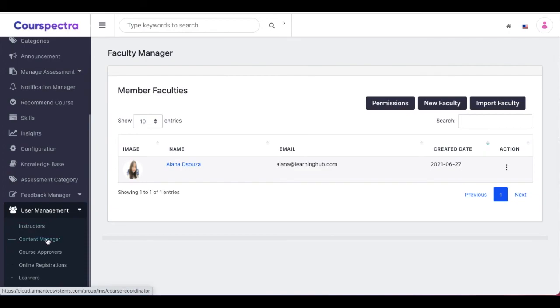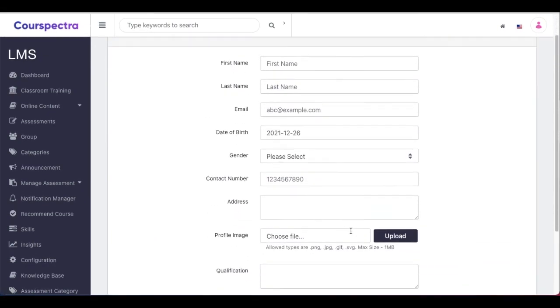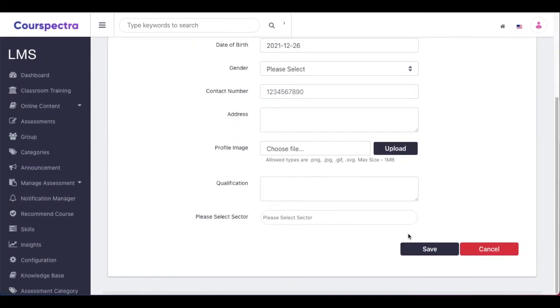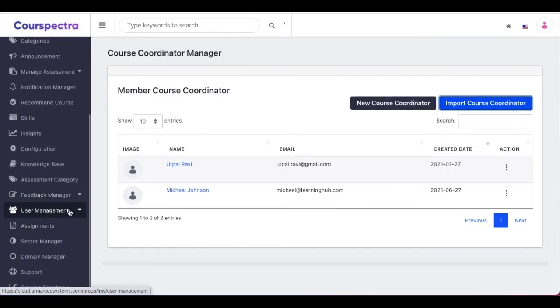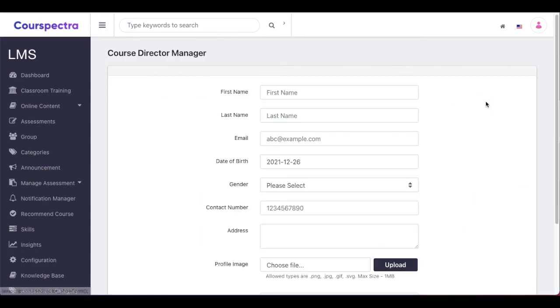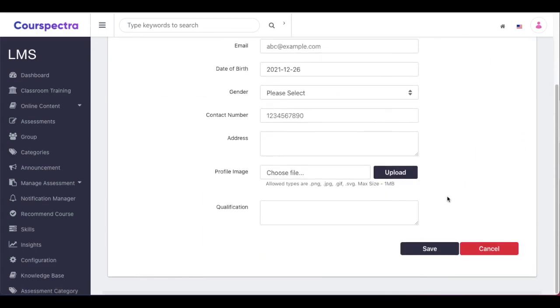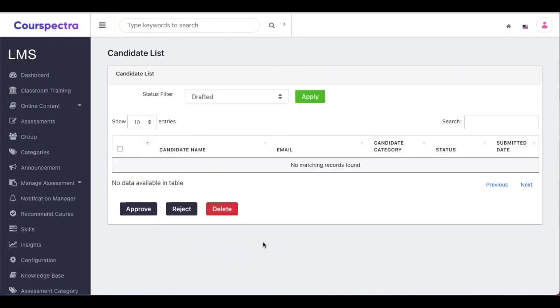Now look at Content Manager user. You can click on Content Manager and will have two options: create a new course coordinator by clicking New Course Coordinator button and filling basic information, or you can import course coordinators. Now clicking on Course Approver you can create a new course approver by clicking on New Course Director button and filling basic details.